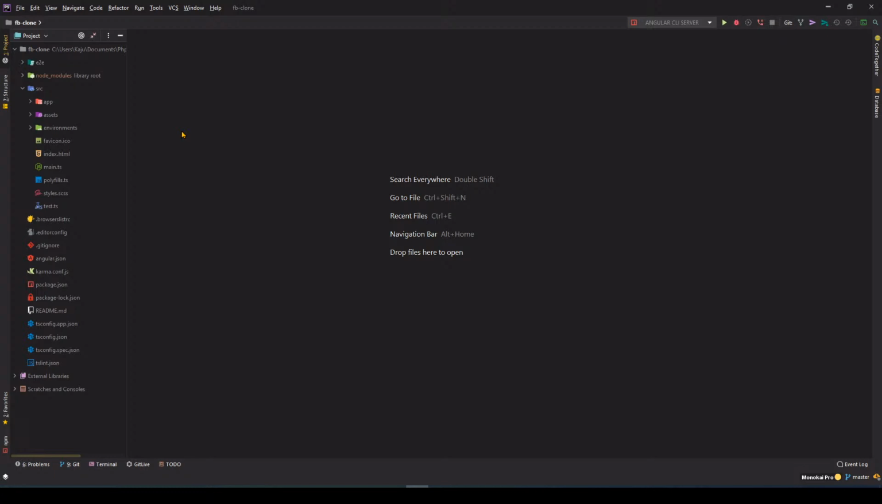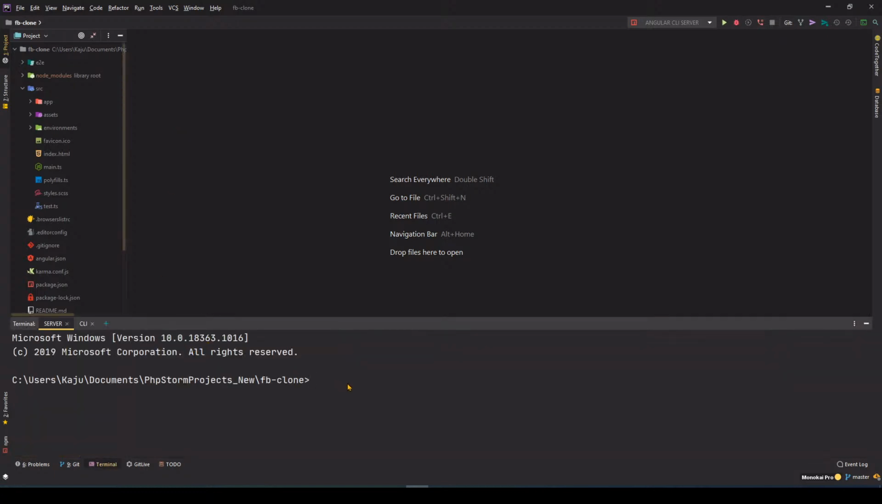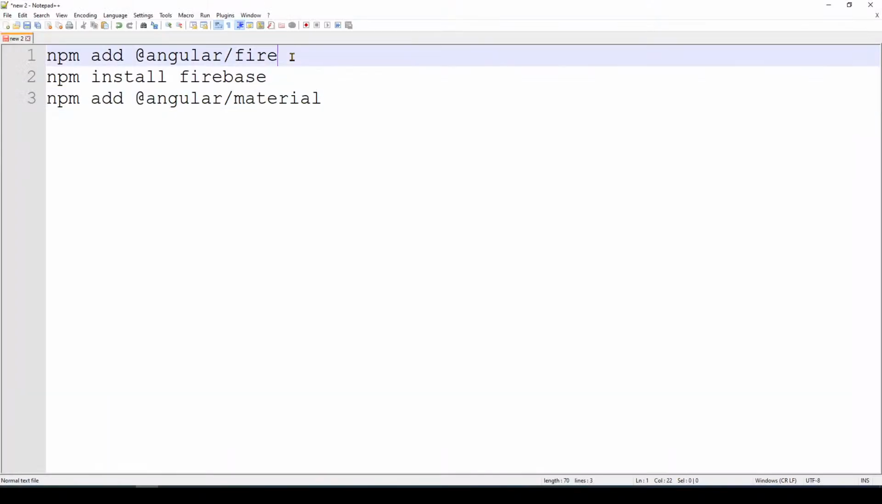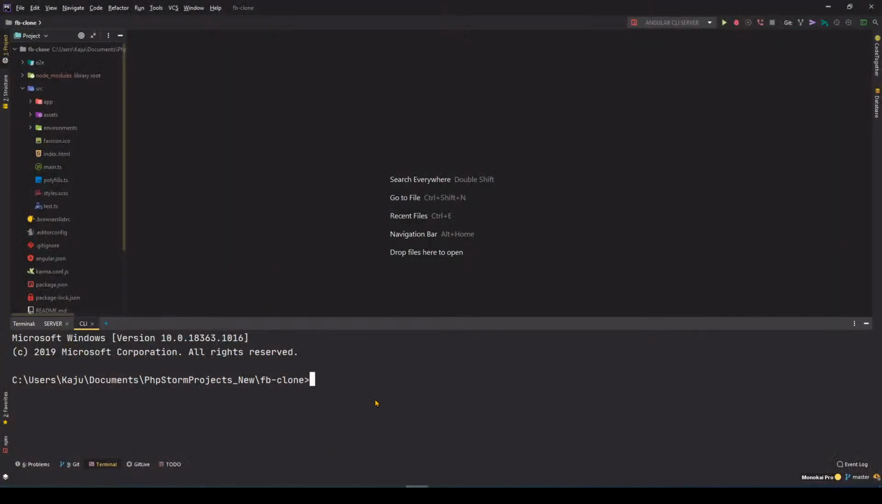Okay, so first thing first, I'll go to the terminal here and install my dependencies. So I have a list of dependencies here that I will be using in my entire tutorial. First is the Angular Fire package to query the Firebase database. So I'm going to copy the first command here, go to the command prompt, paste, hit enter, give it a few seconds to fetch the details and install it.